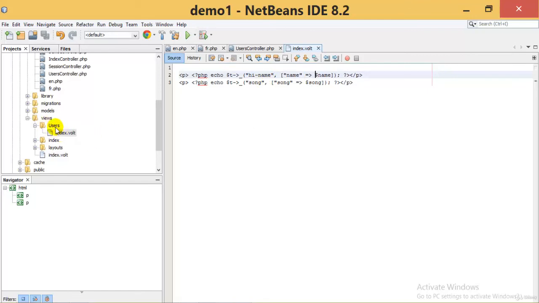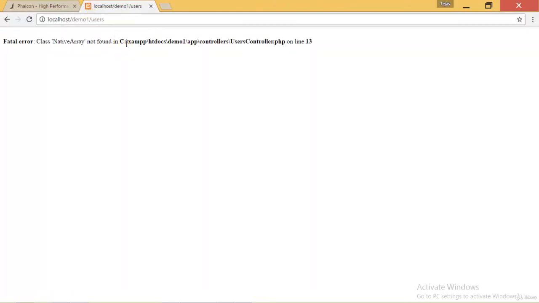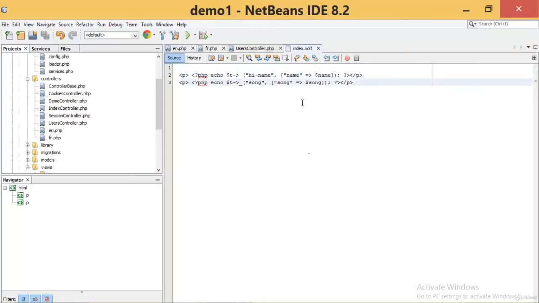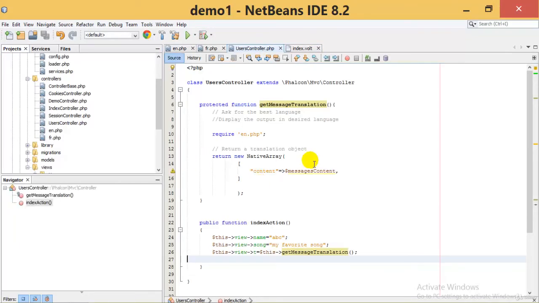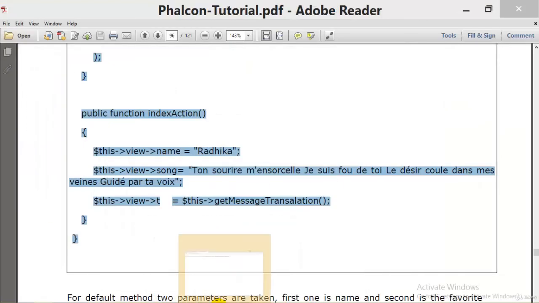So let's run this particular view and check it out. For example, now for demo 1, users. Native array not found in UsersController.php. Okay, let's check what's the error. Line number 30, native array not found. So we need to define the native array. Yeah, the native array is now defined. Let's run the browser again.